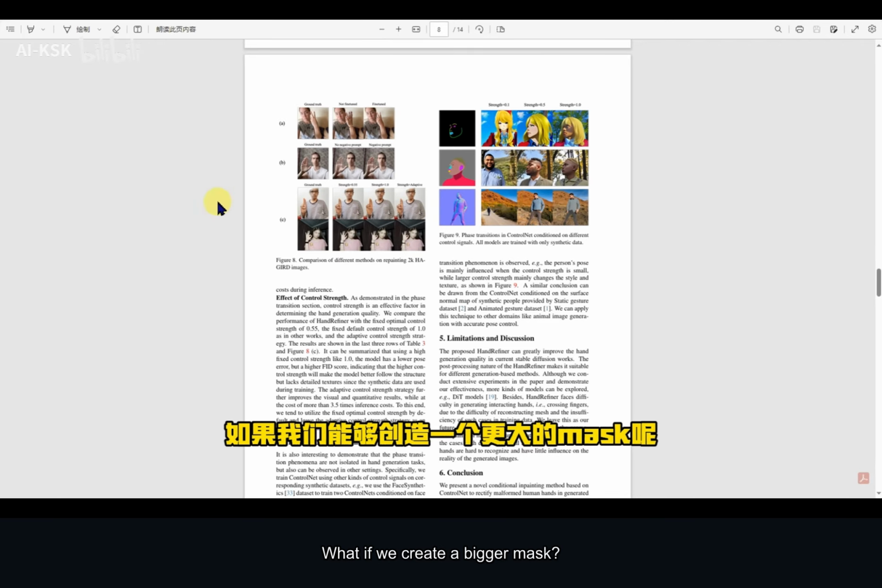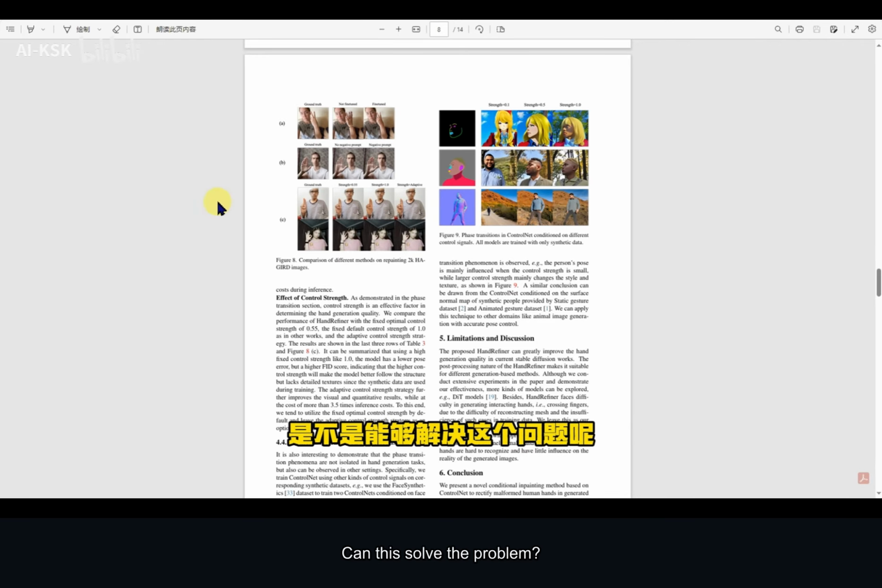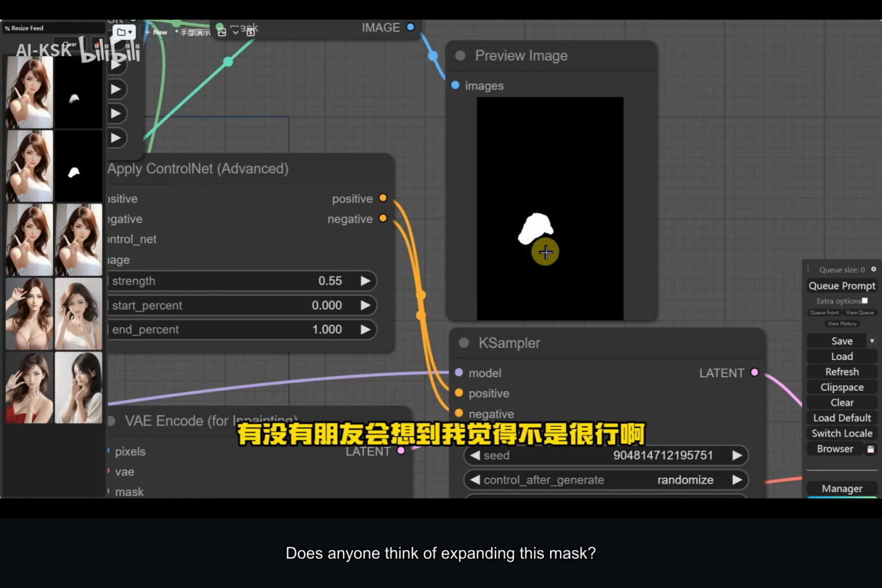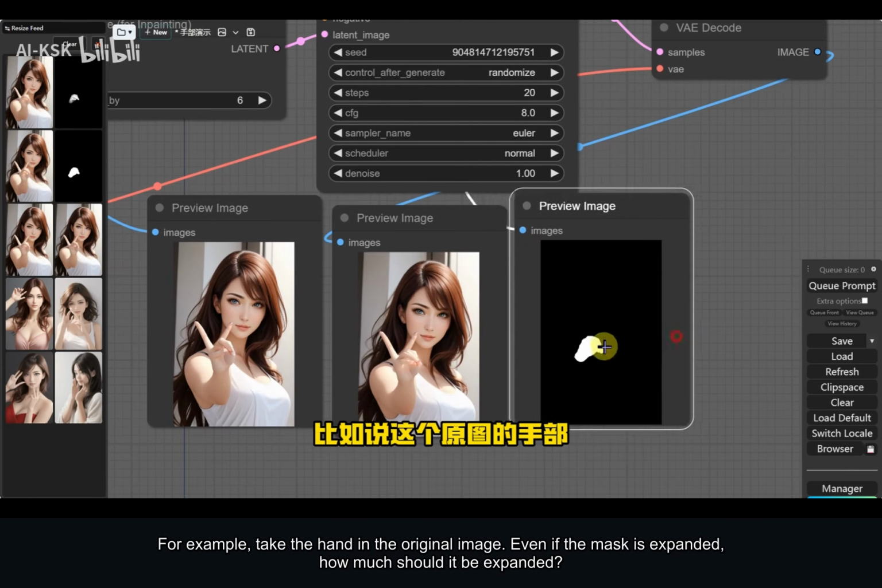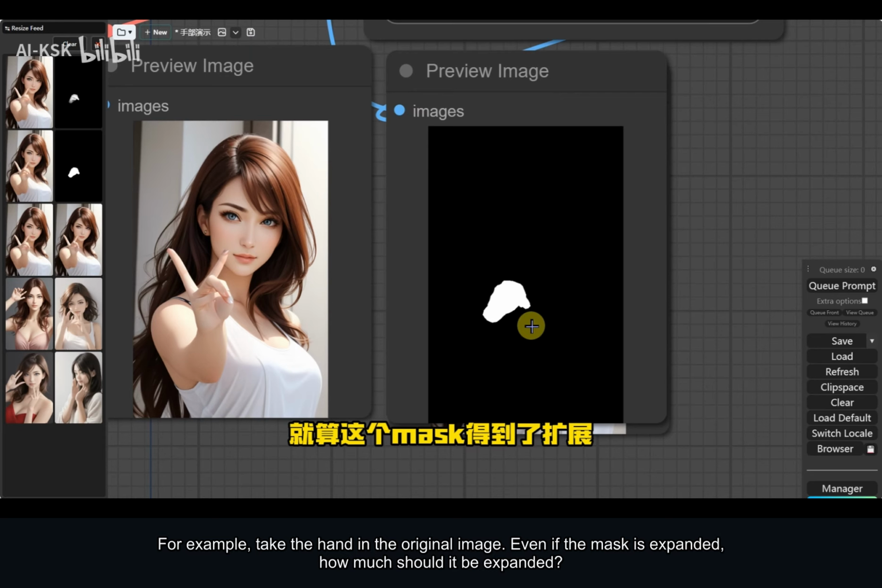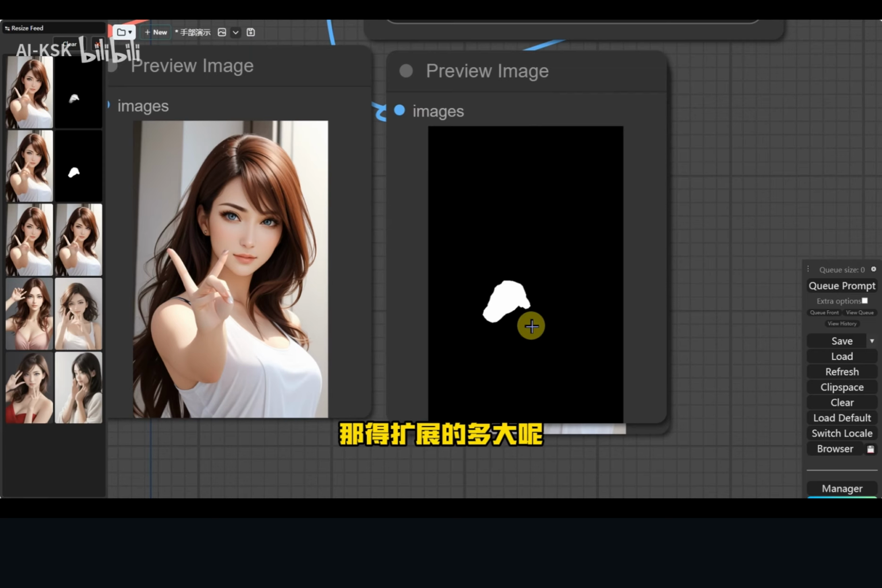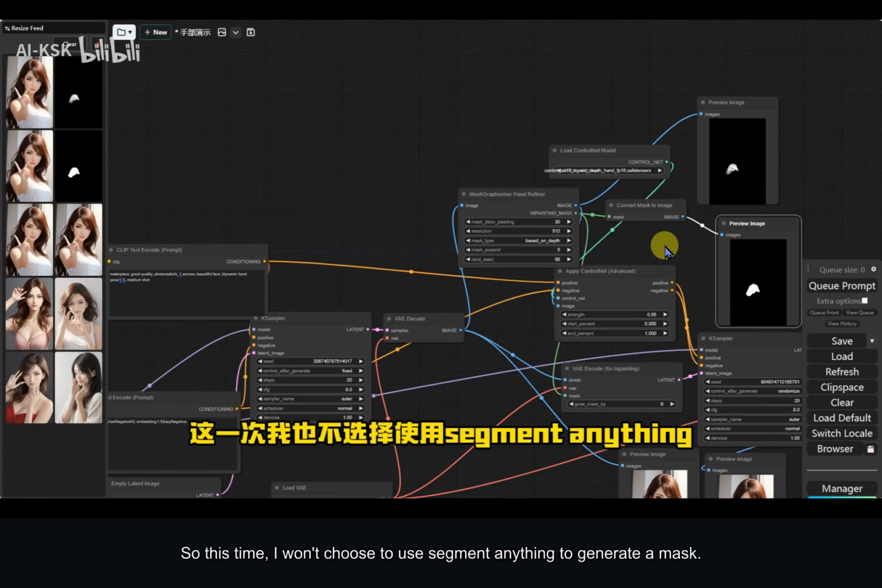What if we create a bigger mask? Can this solve the problem? Does anyone think of expanding this mask? I don't feel very confident about it. For example, take the hand in the original image. Even if the mask is expanded, how much should it be expanded? So this time I won't choose to use segment anything to generate a mask.